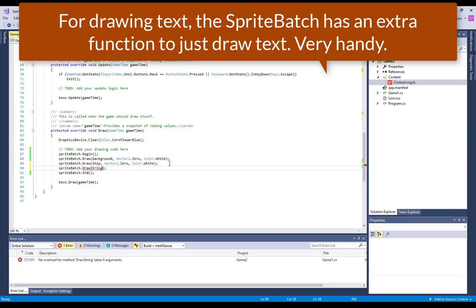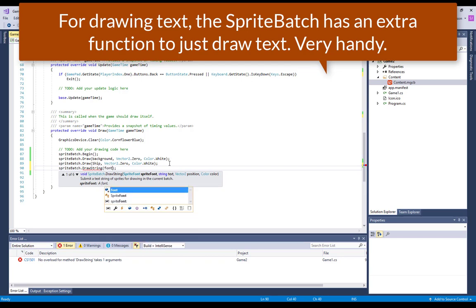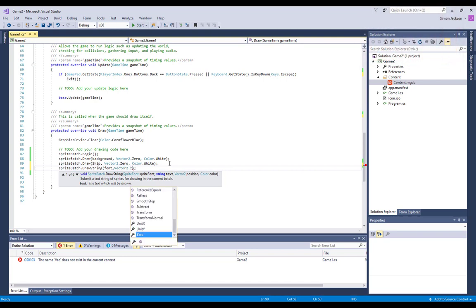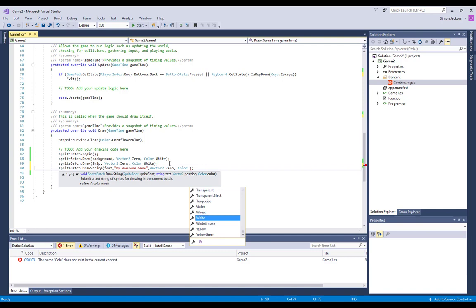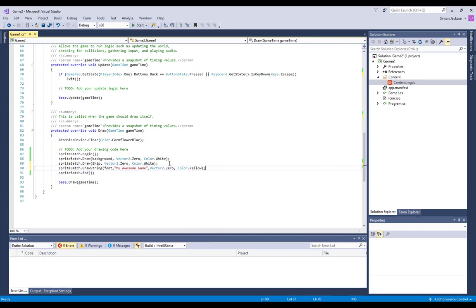And again, this has loads of lovely little overloads, but the simplest one is simply to say my font. I'm going to again draw it at Vector2.Zero because it's just simpler for now. And whoops, read my description. That's not my text, so my game. Hey, this is live coding. I'm just coding on the fly. There we go, the zero. And also the color. And just for argument's sake, I'm going to put it as yellow. Yellow on a blue background sounds like a good plan to me.